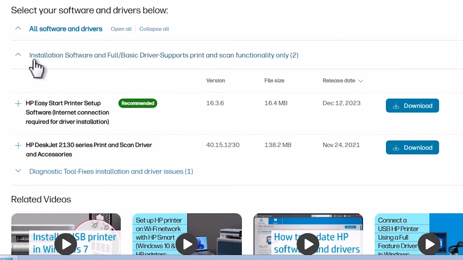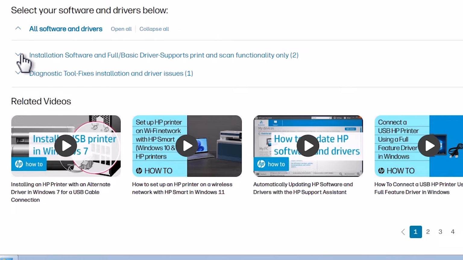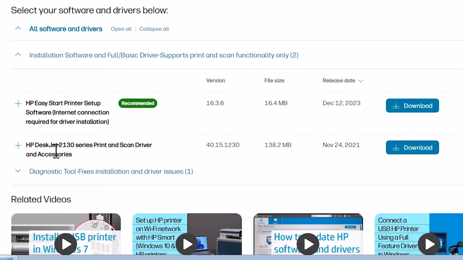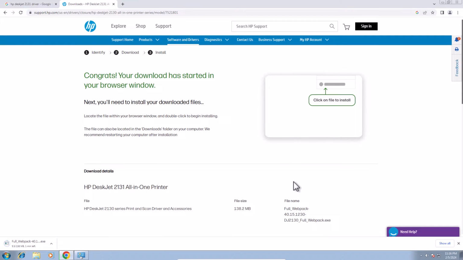The first option is installation software and full basic driver support, print and scan functionality. If it is not expanded, then expand it. Here we find two drivers. Go to the last driver, HP DeskJet 2130 series print and scan driver and accessories. Here are the version, size and release date. Click on Download. It redirects to another page and in a few seconds our download starts. It takes a few seconds or minutes depending on the speed of our internet, so be patient and wait.